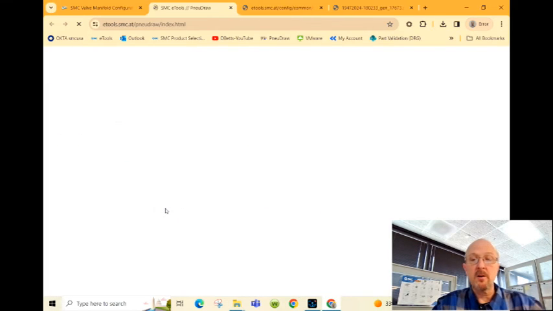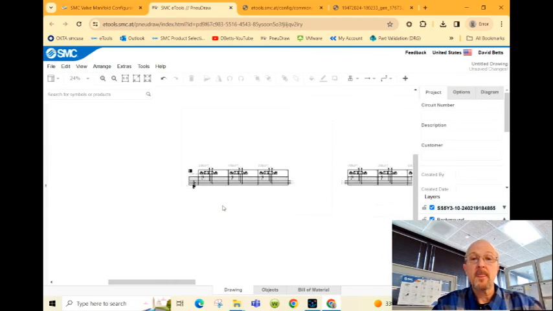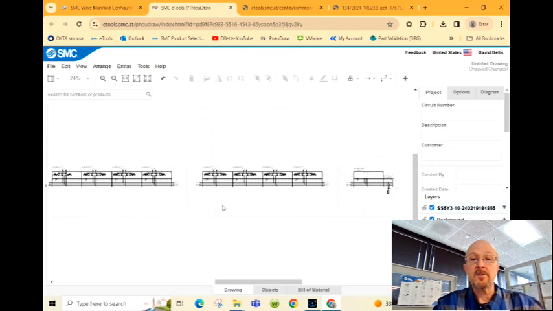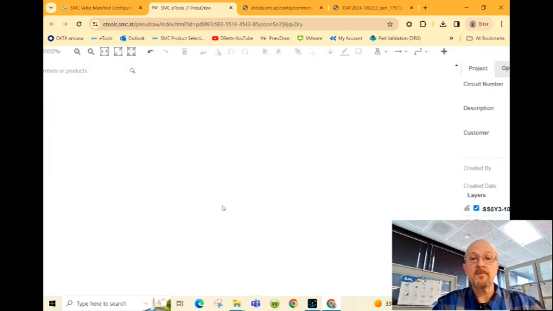And the NewDraw, I love this option. This will export the manifold directly into our schematic program. You can resize the project. And here you can see I have a 16 station valve manifold. I'll zoom in a little bit better.